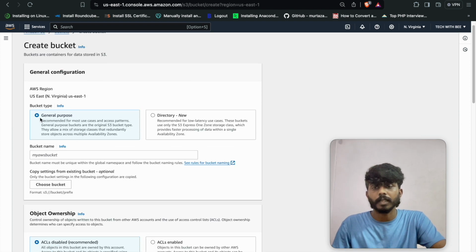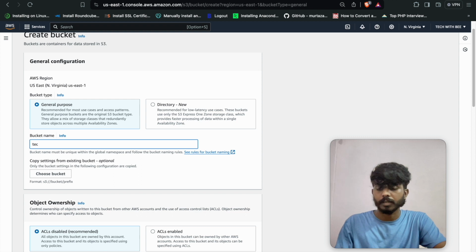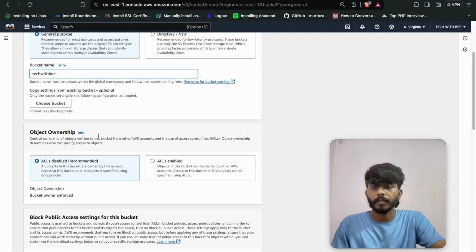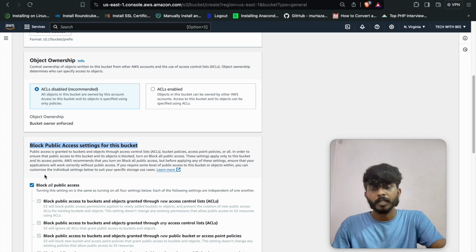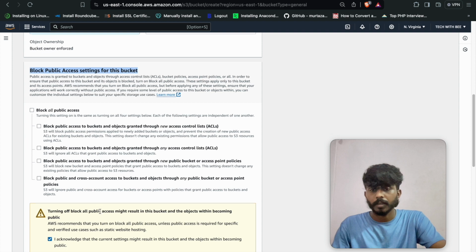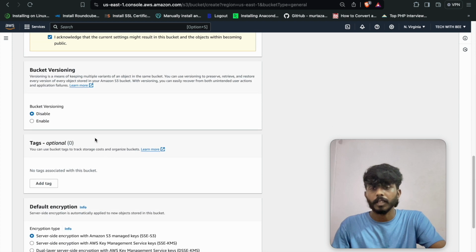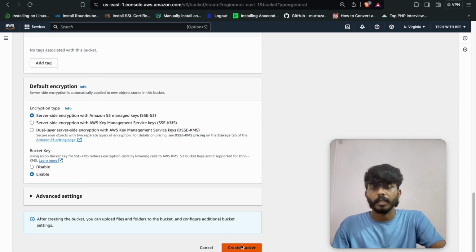Then leave this as general purpose. You have to give a bucket name that must be universally unique. Okay, I am giving a stack with B. Then keep this as default. We are using this S3 bucket now for static website hosting, so it must be public. So we have to uncheck this and acknowledge this. Then keep others in default. Then click create.